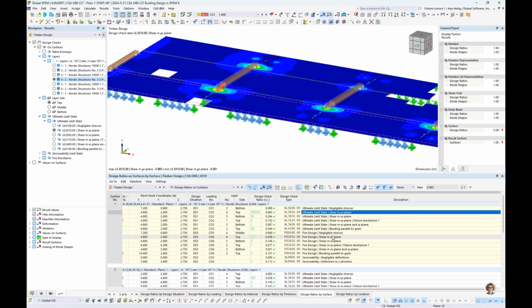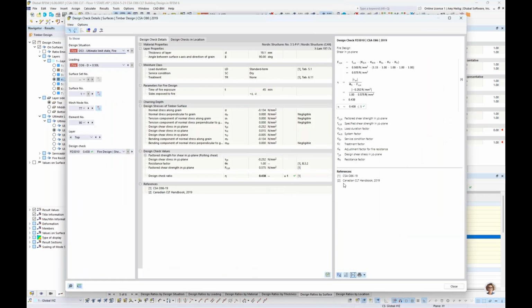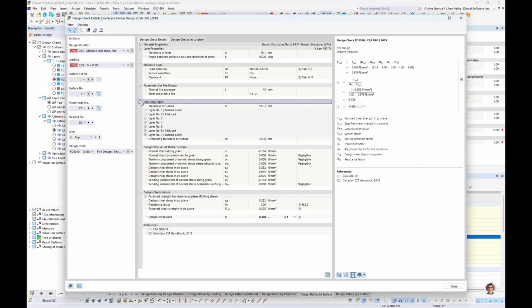Moving on to fire design, and also keeping in line with those rolling shear checks, we can take a look at the design check details here. So really the same concept, but something really important to note here is the charring depth. So we can actually see which layers are completely omitted because they are fully charred from the fire conditions that we have set. We can also see which layers, in this case, layers number 2 and number 6, are going to be reduced due to the fire.